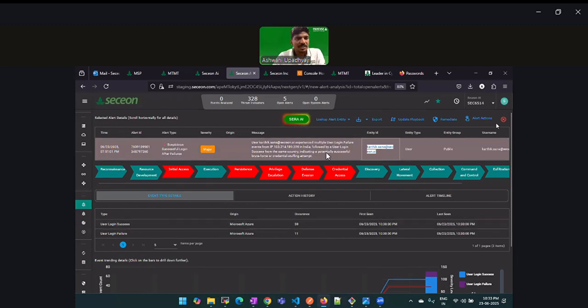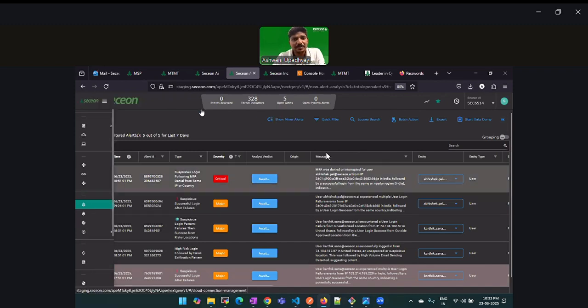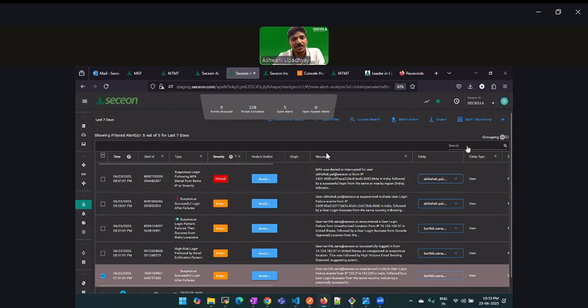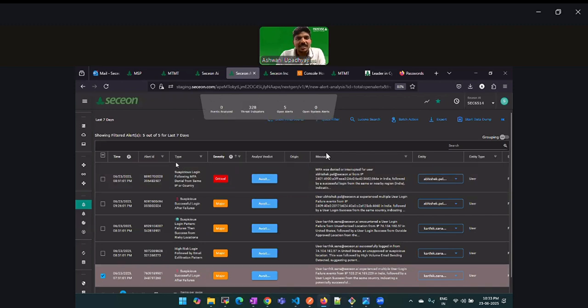So one more thing I wanted to show you. This was all about Azure and the incident response and detection, everything. If you wanted to onboard, let's say, your AWS account, right? How can you do that? For that, I have just created an extra tenant.